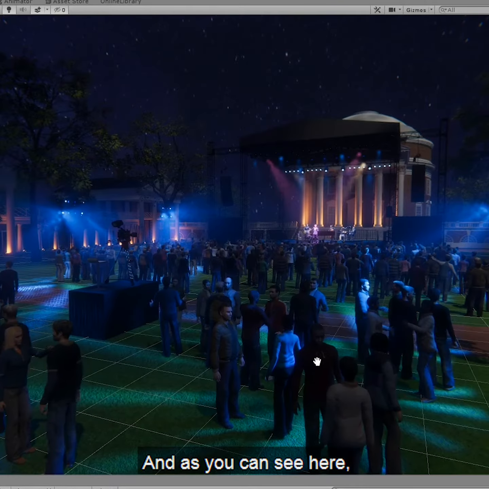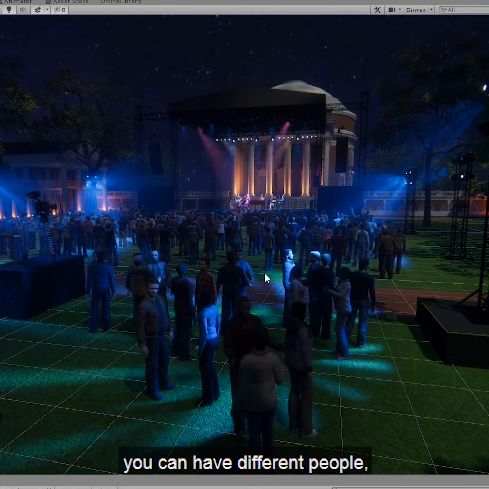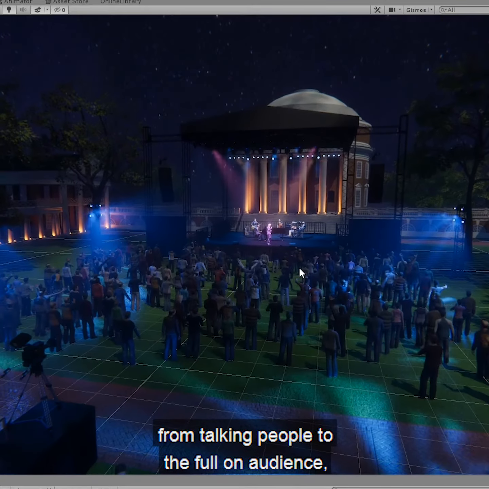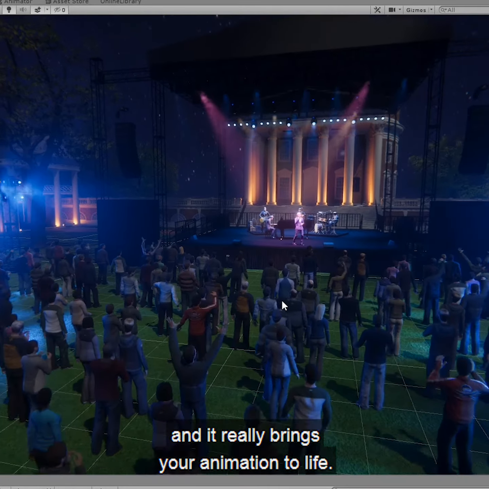Now that we've got everything all lined up and ready to go, let's see how it looks like in play mode. And as you can see here, the people are moving around automatically on their own. You can have different people from talking people to the full-on audience. And it really brings your animation to life.